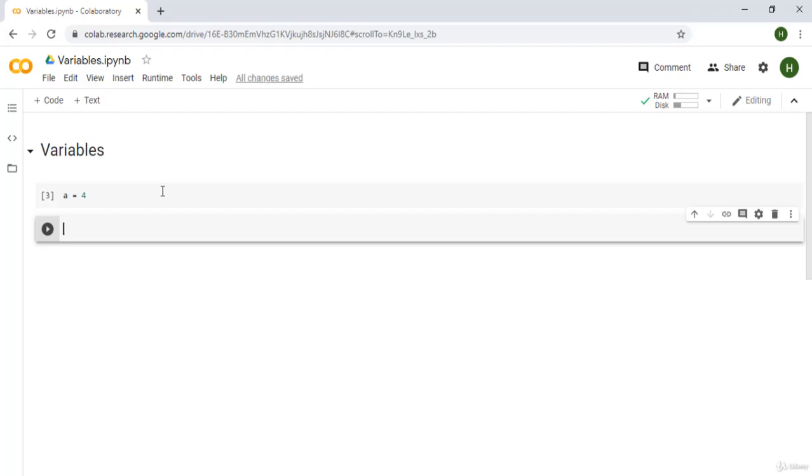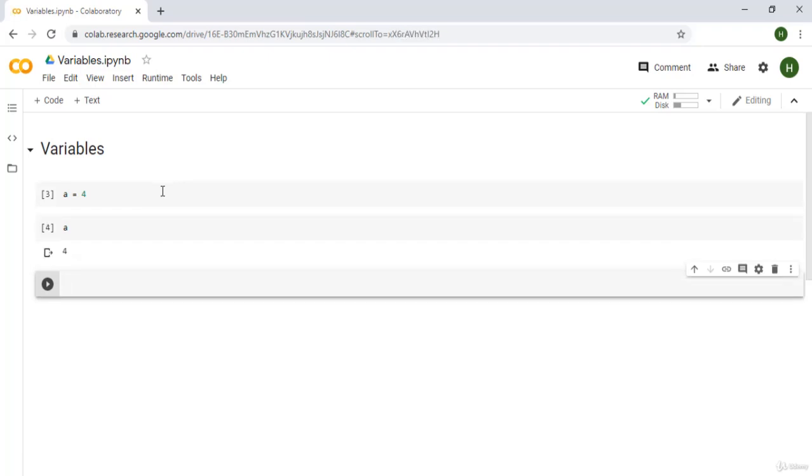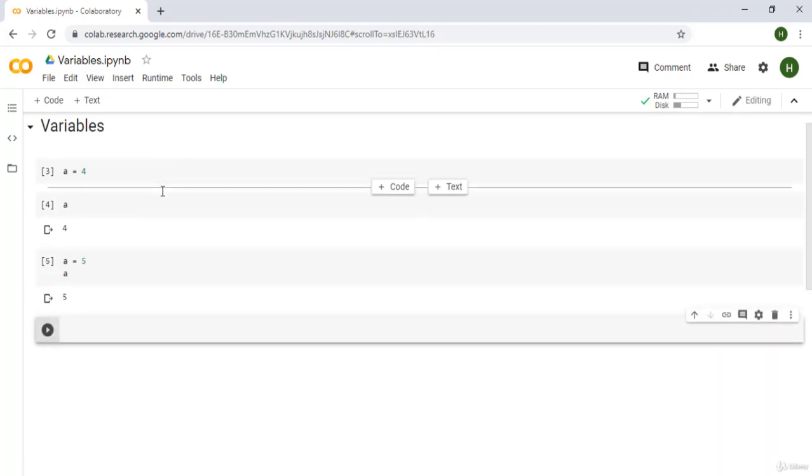To do that, there are basically two ways. The first way is to enter a and run it. It gives us the terminal output of a as 4, which confirms that we have actually stored the number 4. Let's say we go for a is equals to 5 and then a. Now the value is 5 and it's not 4. So what happened here is that the value 4 was overwritten by the value 5, which shows us that a variable can only store one value at a time. This is a limitation of using a variable.